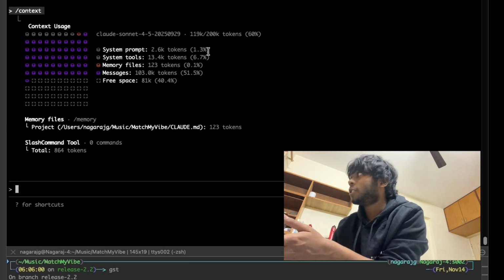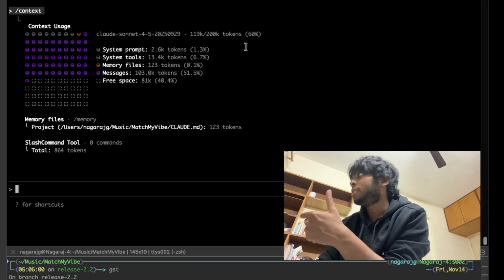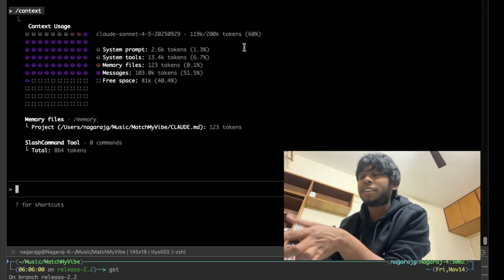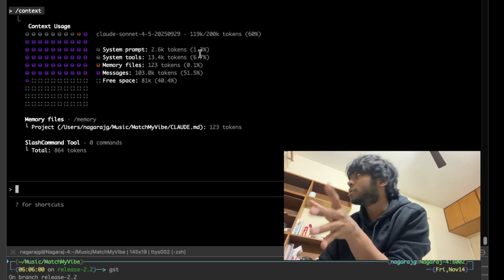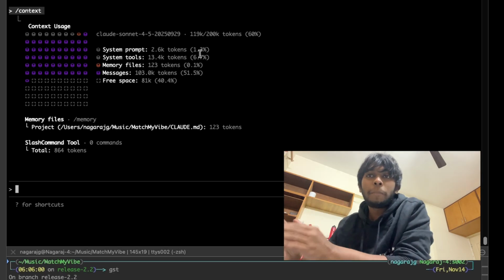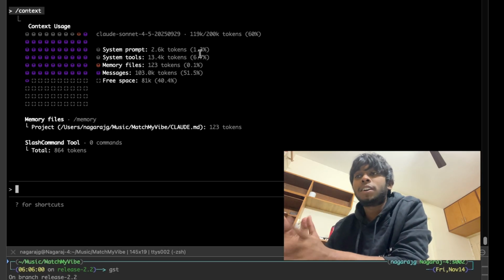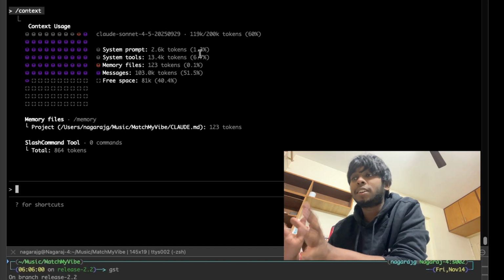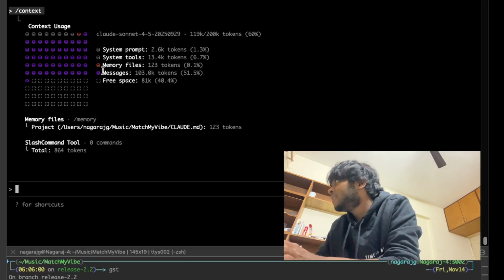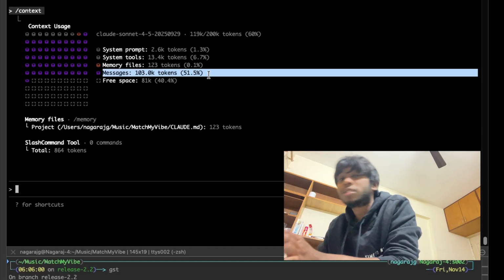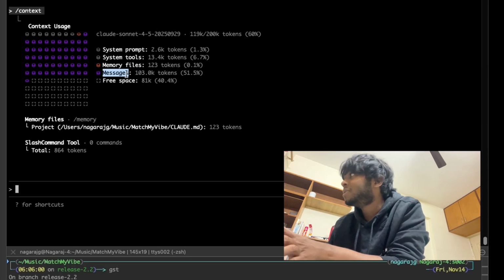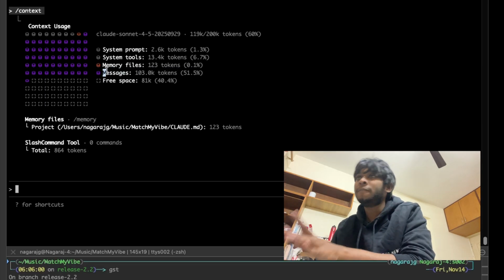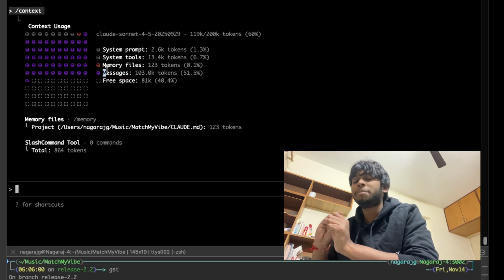You can see here that of the 200k tokens that's available for my context of Sonnet 4.5, I have almost used 120k. What is important here is that every single thing you have conversed with Claude Code in a session makes up context. You can see here that messages make up almost 103k tokens, and that is a huge amount, right? And most of these tokens are not something that I need.